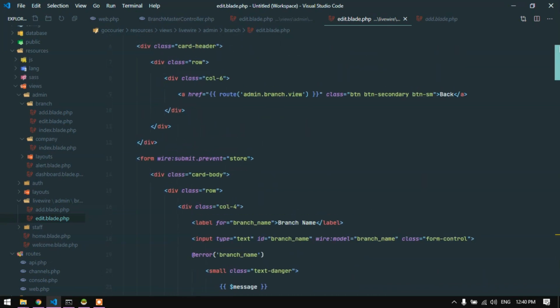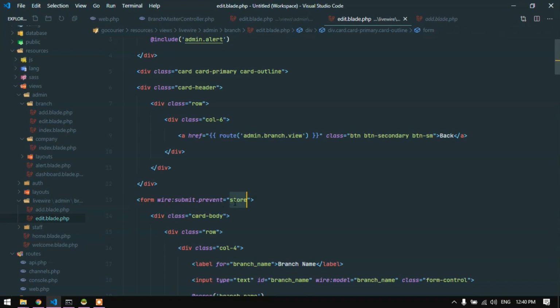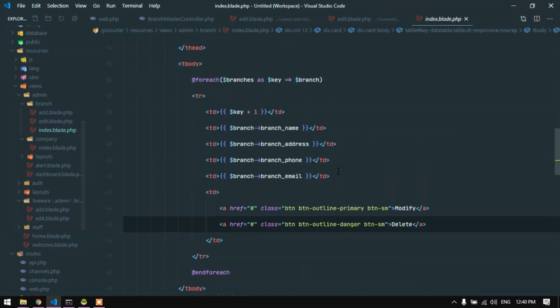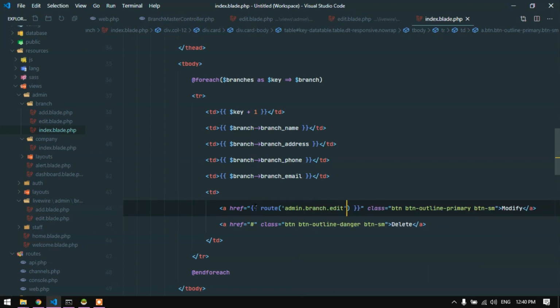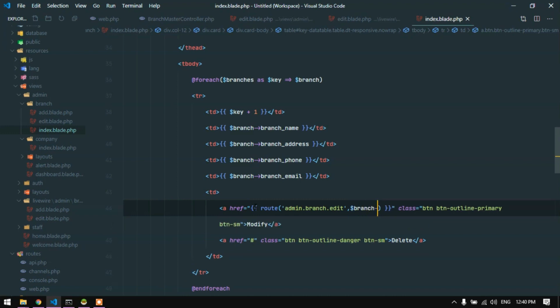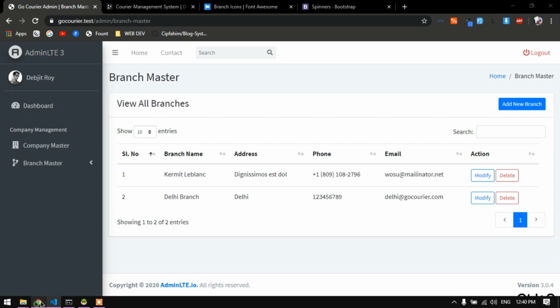And if you go back and reload, nothing will happen actually, because you also need to update the routes. So I'll go to my branch index, and over here in the modify, I will give the route. So route admin.branch.edit, and here I need to pass the parameter of the ID. So branch ID. Okay. Now if you go back and reload, now if you click on the modify button, you can see at the bottom, if you look over here, it's showing edit/2, edit/1.